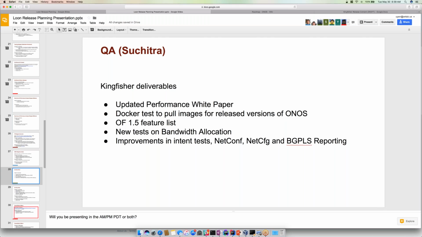And we also added a new test to pull the Docker images for all the released versions of ONOS and test it. And we also investigated what the new features are in OpenFlow 1.5 compared to 1.3, and then created a document. What we plan to do is, if there are any new enhancements going into ONOS as part of OF 1.5, then we plan to add tests for them. This is like a base list that we keep.